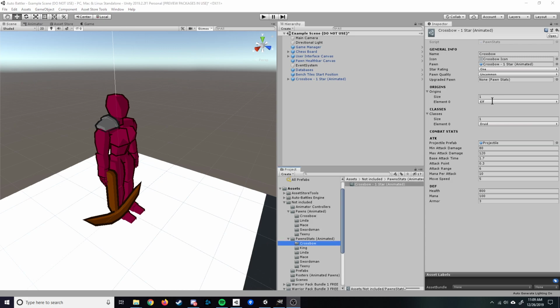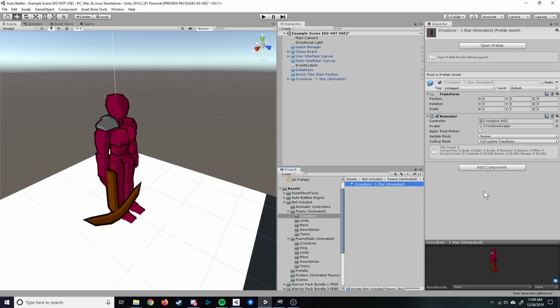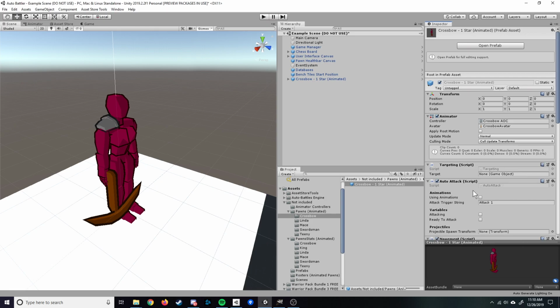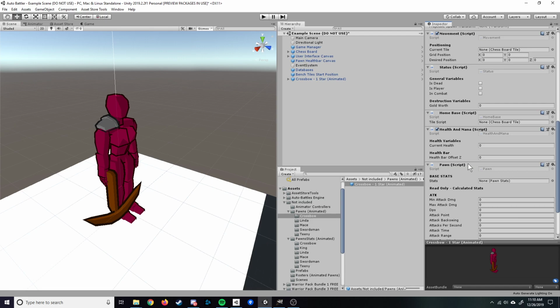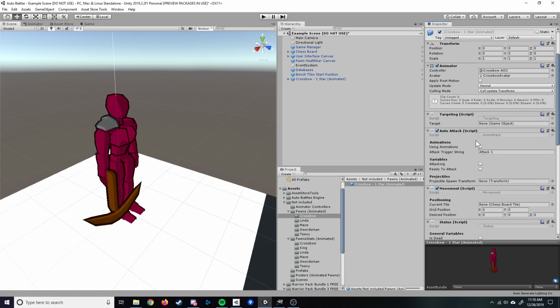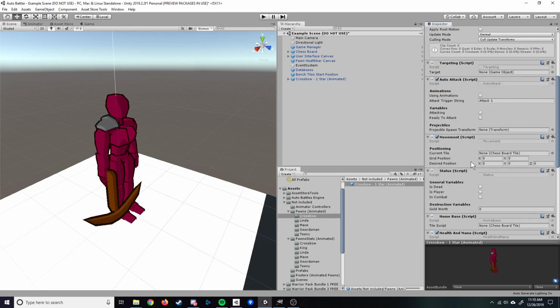So once you have all of your stats filled out how you'd like, we're going to go back to the pawns folder, specifically the crossbow. We'll click on our crossbow 1-star prefab. We're going to want to add all of the components that are going to make this game object an actual pawn within our game. The easiest way to do that is to just click add component and type in pawn. Once you attach the pawn component, it's going to automatically fill in the rest of the required components to make this unit a pawn, which is super nice.